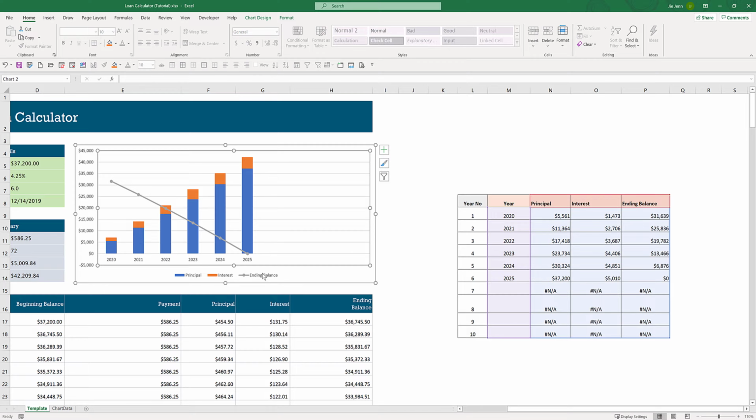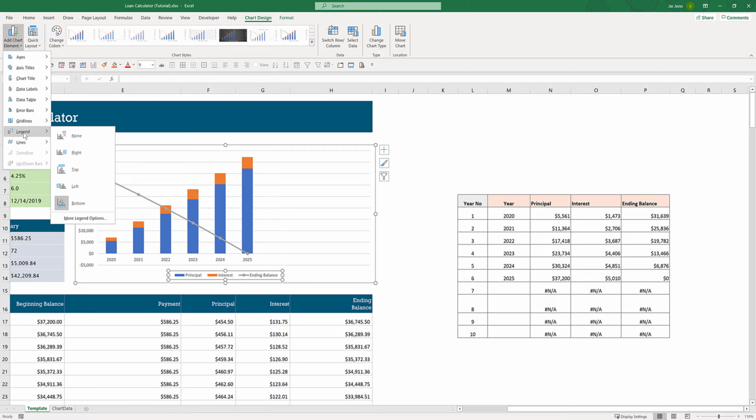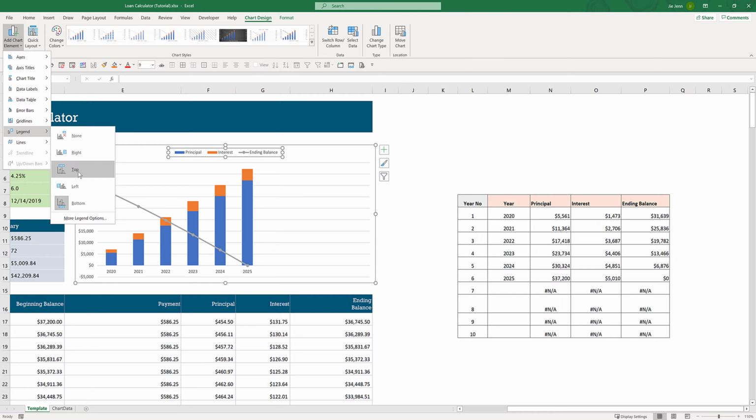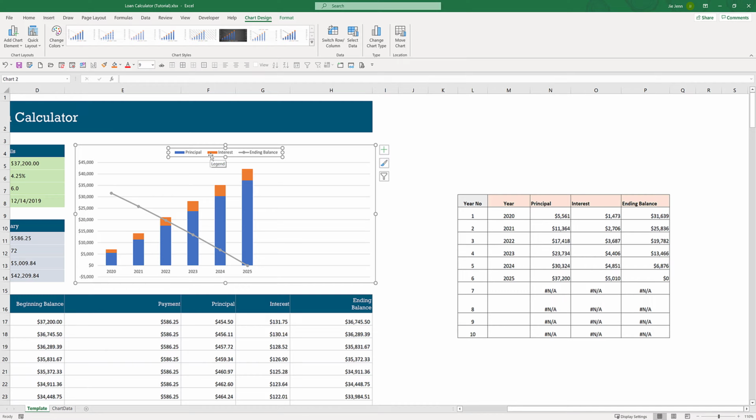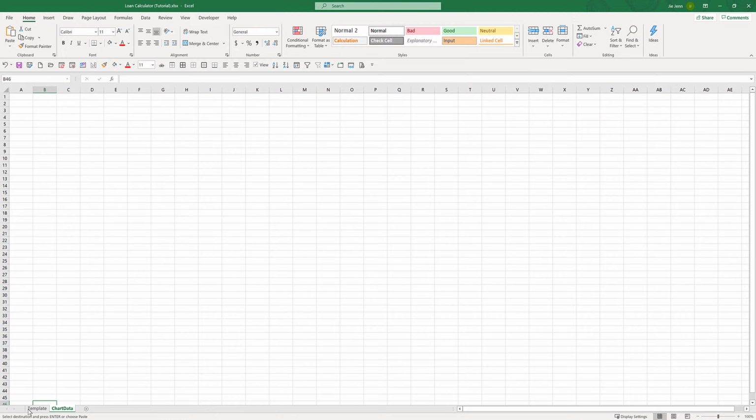And next we're going to move the legend to the top. So under chart design, go to add chart element and go to legend. So we're going to move the legend to the top, and I'm going to manually drag this legend to the left. And that's it. So the last step is I'm going to cut this chart data source table to the chart data tab.